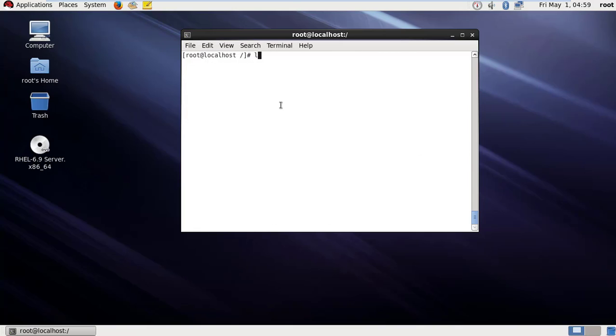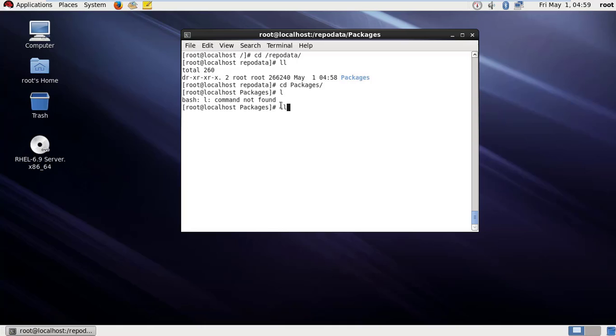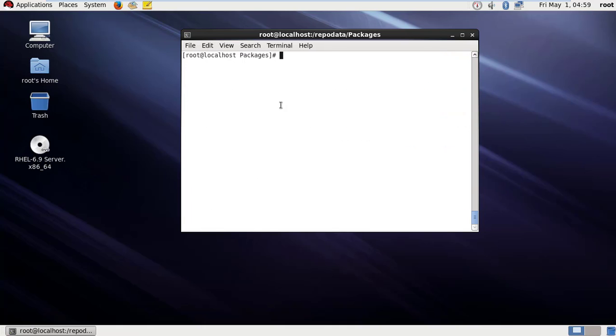Okay, now it is copied. We will check in our directory. So we will go to /repodata. Now we will go into the Packages directory and we will install three packages. For that I have to put the command rpm -ivh and then createrepo.